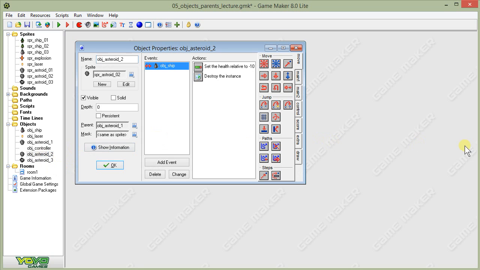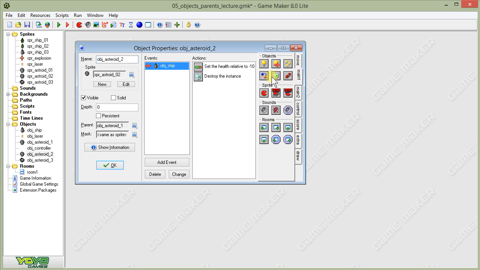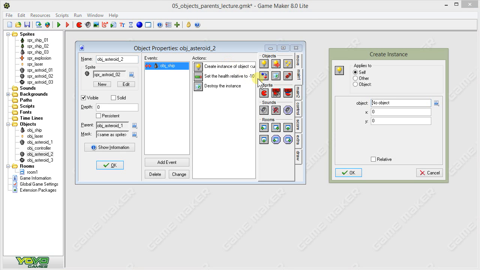So now we can go back into our second asteroid and we can add some actions to our collision with the ship. So what are we going to create? Let's create a pair of instances of our third asteroid. Actually 3, right? We're going to create 3 of those. You can choose to create as many as you want, but I'll create 3. So I'm going to come down and do create instance. I'm going to place this up at the top of our action list. Remember, these actions are going to happen in the order that they're listed in the action window here.